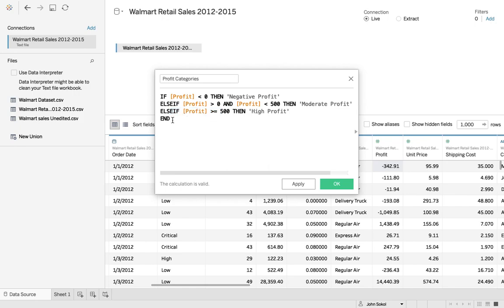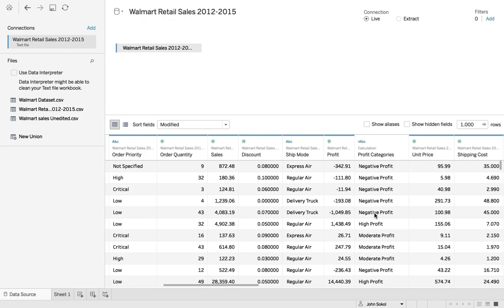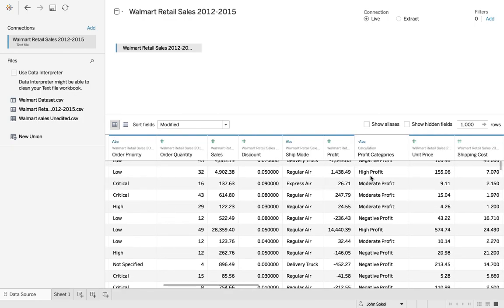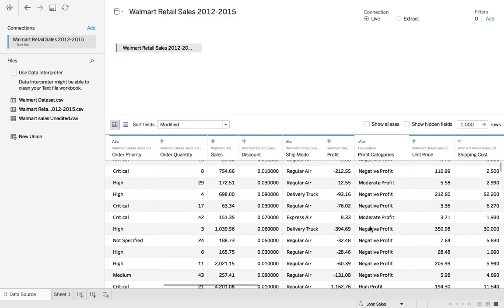All if statements need to have an end statement. That's very important. And also keep in mind the operators here, greater than or equal to. Let's see, in a scenario where the profit is 0, we'll include 0 here as negative. What's not negative? So take that out, so greater than or equal to. We'll put in the middle statement here, and we'll see what happens. Negative profit, moderate profit. Looks like it worked.